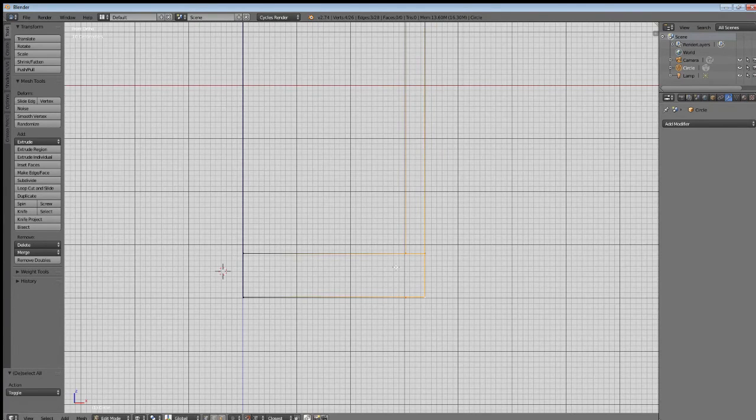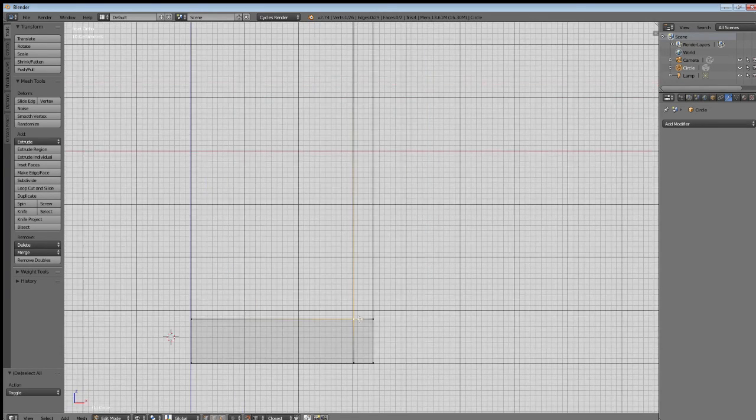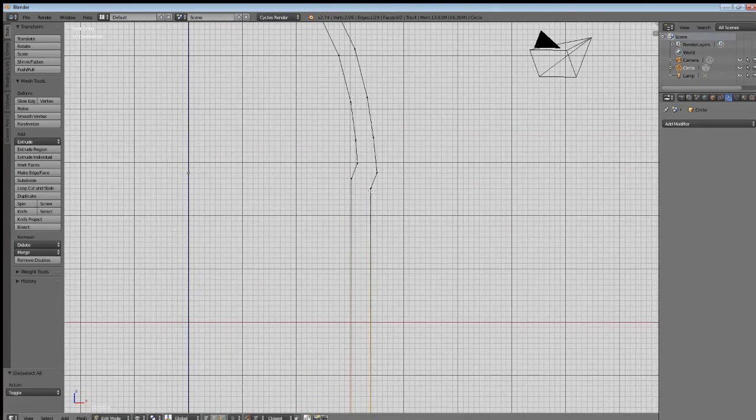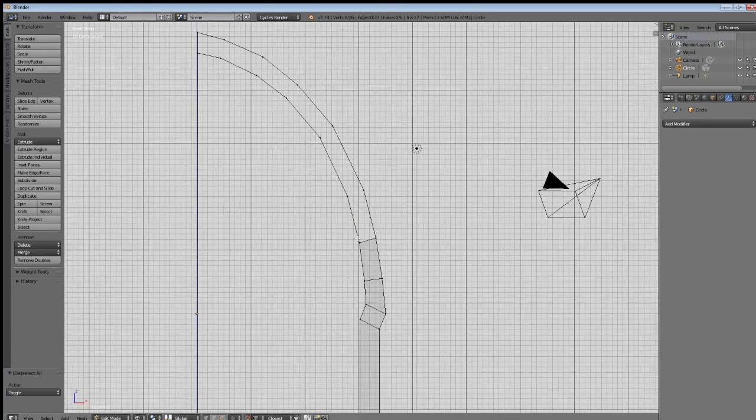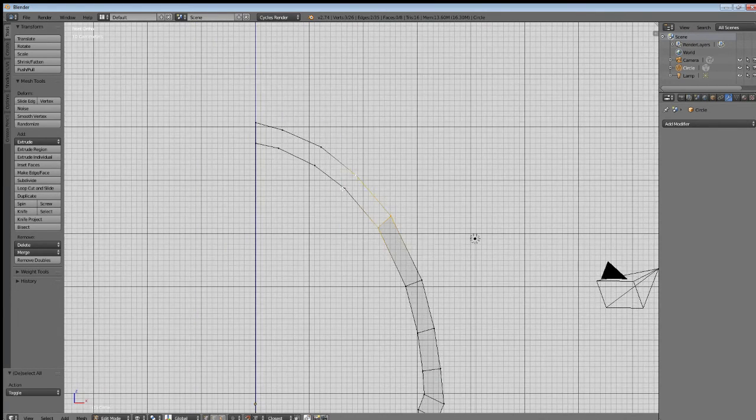Whoa, whoa, whoa, I went into free cam. Make a face. And make a face here. We'll come up to this one. Face. Face. Face. Face. Face. So you see how I'm doing this.